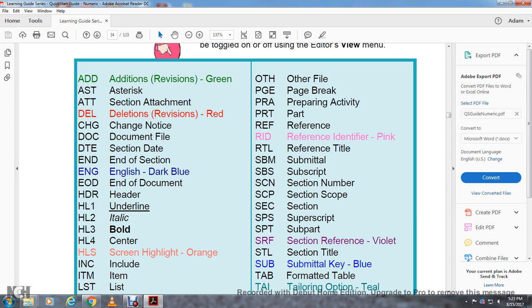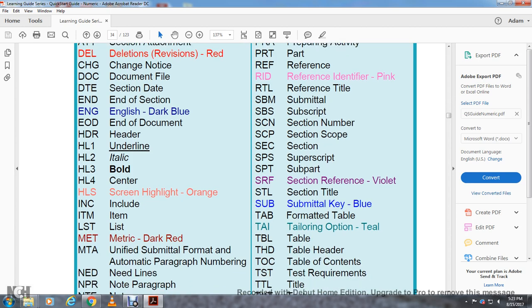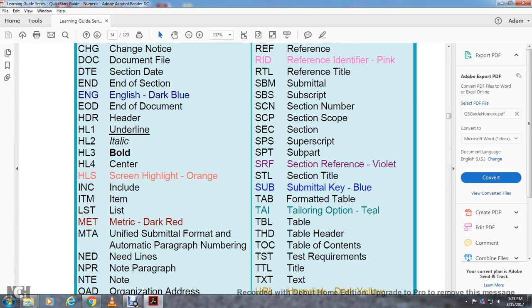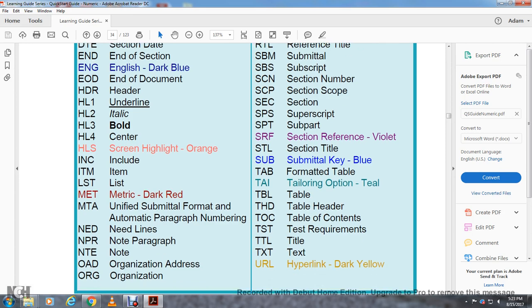SCN, section number, SCP, section scope, SEC, section, SPCS, subscript, SPT, subpart, SRF, section reference, violet, STL, section title, SUB, submittal key, blue, tab, formatted table, TAI, tailoring option, teal, TBL table, THD, tab head, table header, TOC table of contents, TST test requirements, TTL title, TXT text, URL, hyperlink, dark yellow.